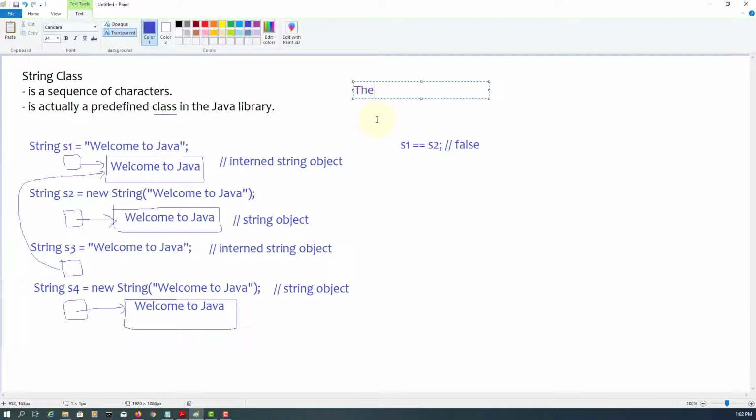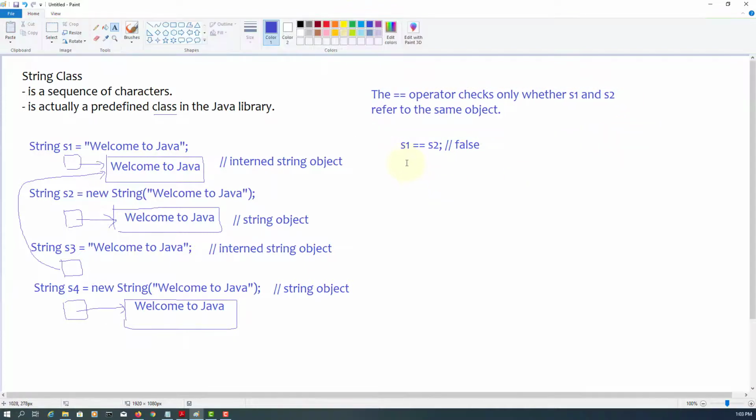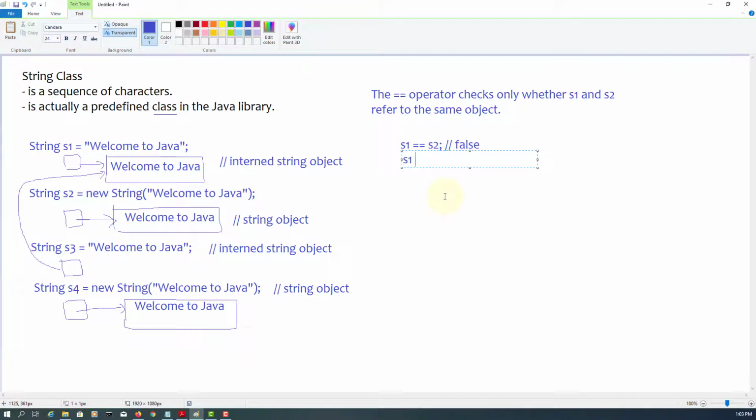So let me just explain here. The double equals, or equality operator, checks whether 2 object reference variables refer to the same object or not. According to the picture, it doesn't. What about s1 equals s3? Again, if you look at the illustration, s3 and s1 both refer to the same intern string object. So the answer is supposed to be true.